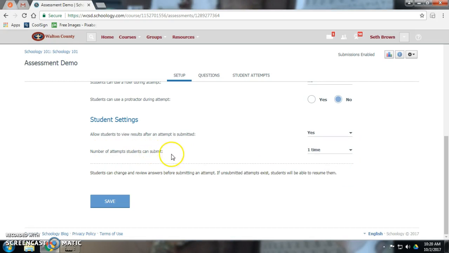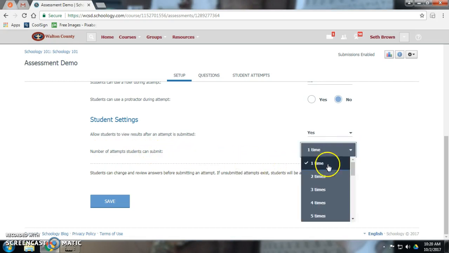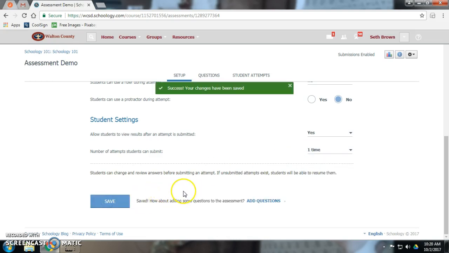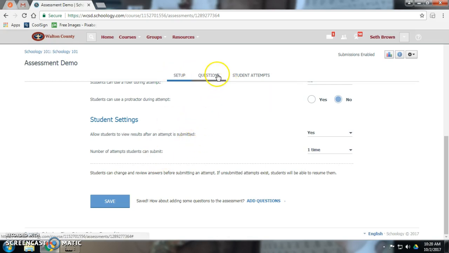And then for number of attempts a student can submit, usually you want to select 2 for that if you're allowing them retakes. Otherwise, if there's a problem, they can always go back in and re-attempt it. But I'll say 1 for this time. I'm going to save those settings. And this is something you can go back and change after you've created the assessment.